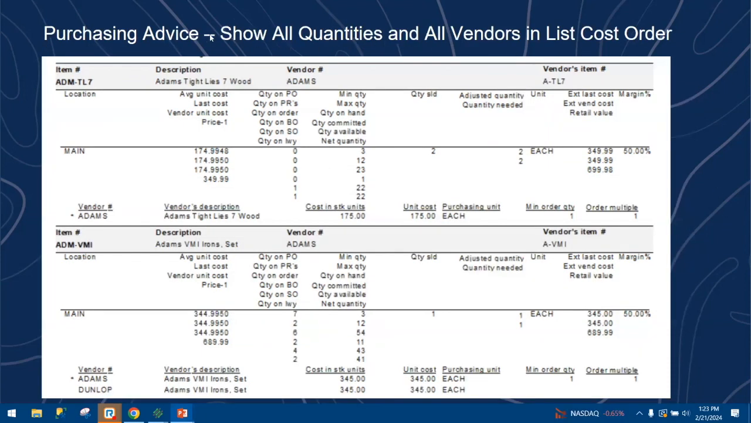Here's a different way to run the report, and this is using a couple of the check boxes that I talked about, the show all quantities checkbox and the vendors in list cost order. So here in the show all quantities, it's giving you even more information to look at. It's showing you how many you have on customer back order, special order, and layaway. So you may want to look at those things and calculate that into your order quantity. And then your min max and your quantity on hand, committed, available, extra information here, how many you sold. And then again, you've got your adjusted quantity versus your quantity needed.